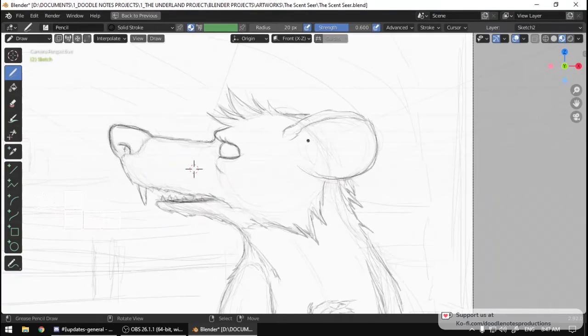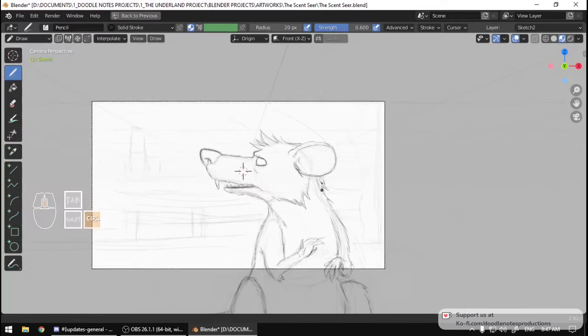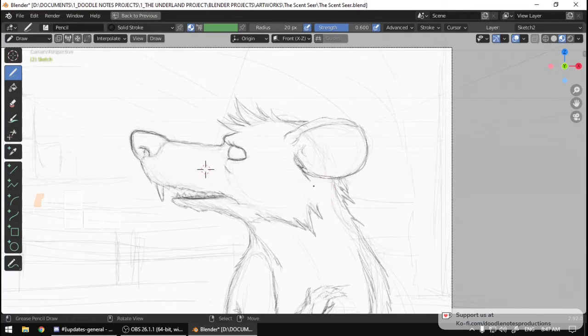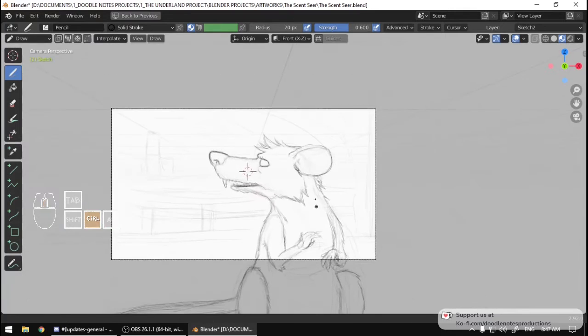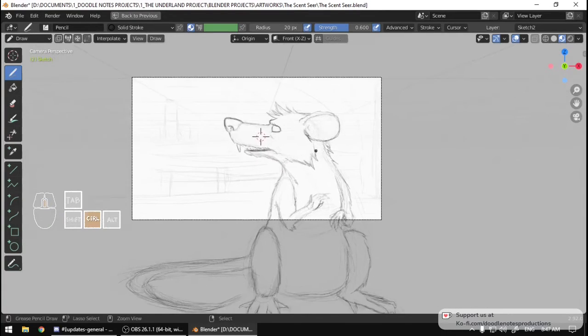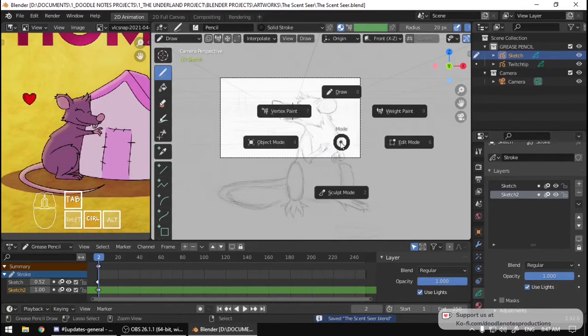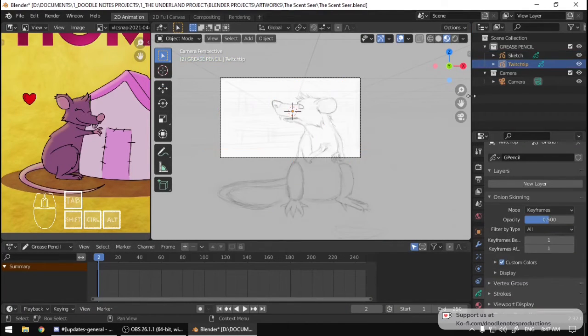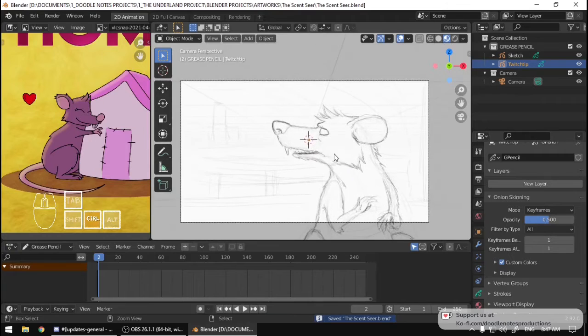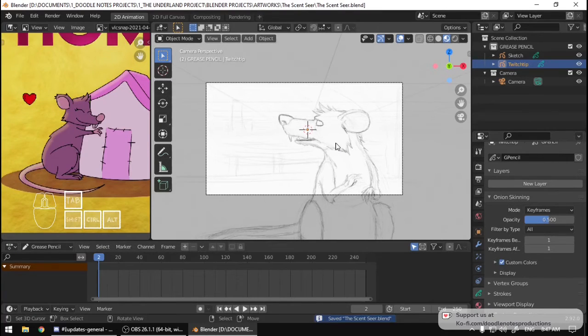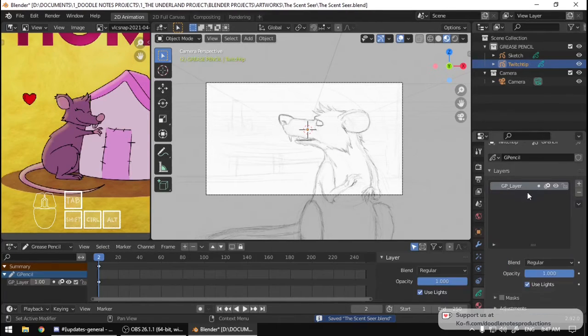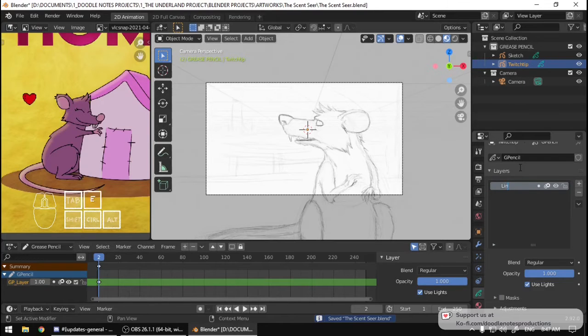So there we go. Twitchtip's ears here. Just gonna erase this part and go like that. There we go. We have Twitchtip. Now we're gonna go and do some line arts, or do some lines. Now I'm gonna add a new layer. Call this line.